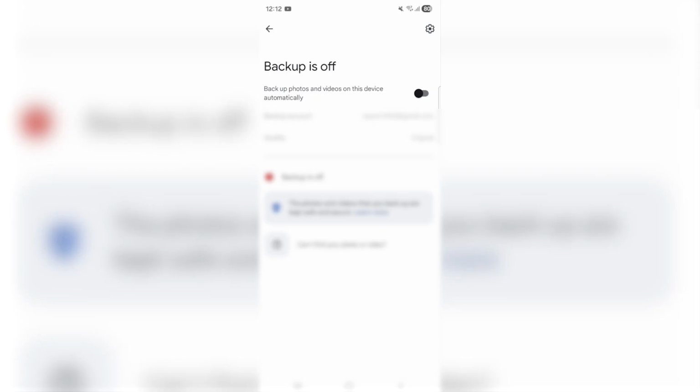It says the photos and videos that you back up are kept safe and secure. And basically, whenever your backup is off, any images or videos you take are not going to be backed up to Google Photos. They're not going to be automatically moved over. You're going to have to do it manually if you ever want to. And yeah, it's as simple as that.